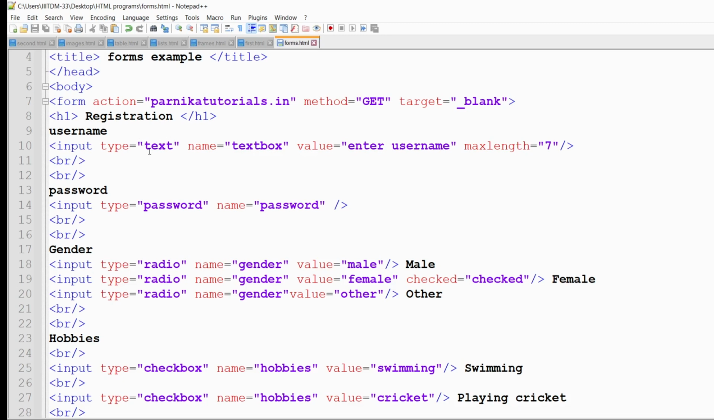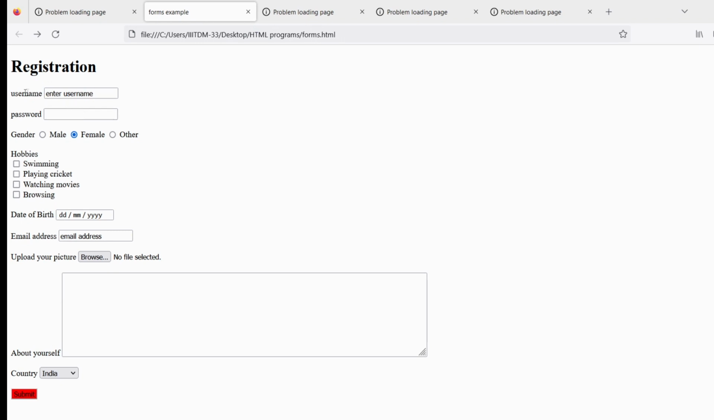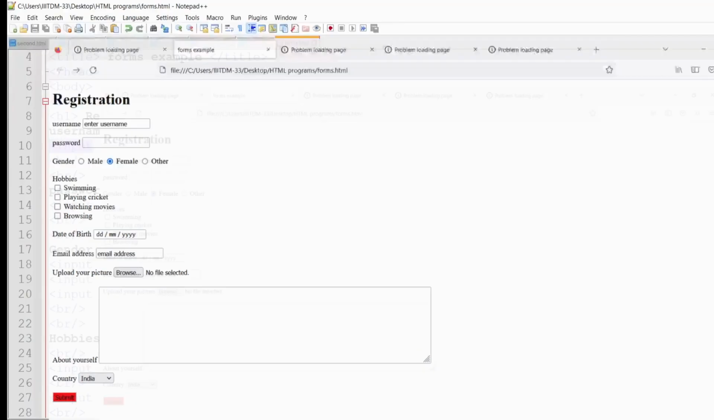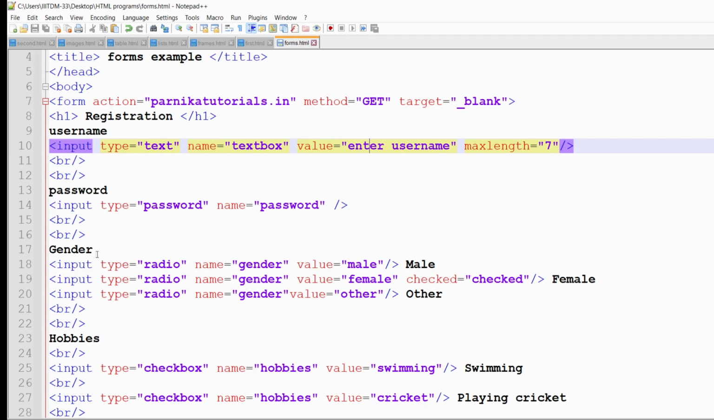Suppose for type equal to text, if I enter a value as something, then this value will be considered as a default value. If you want to observe, as I have provided the value as "enter username", this value is coming as a default value. Similarly for gender, which is nothing but the type radio, if you provide a value, whenever the user clicks on one and submits, the value you have provided will go.